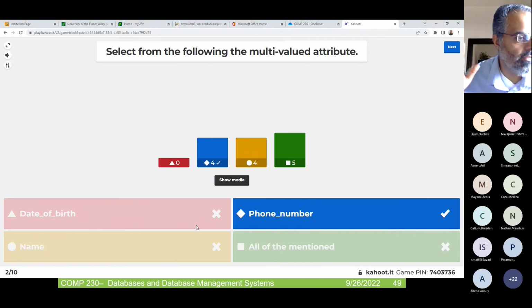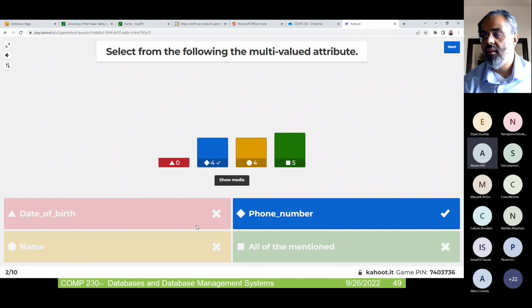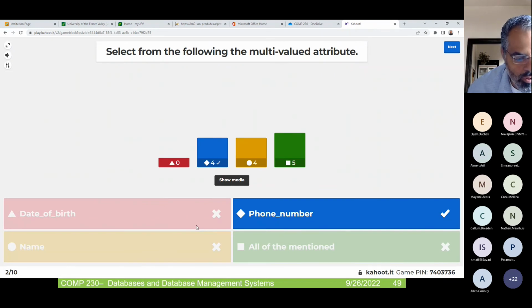Somebody has already raised a hand, and I can see it. If there are any questions, go ahead, ask. So are you saying that a single person can have multiple phone numbers? Yeah, like me, I have my home phone number and my mobile phone number. There are multiple phone numbers. Okay, thank you.